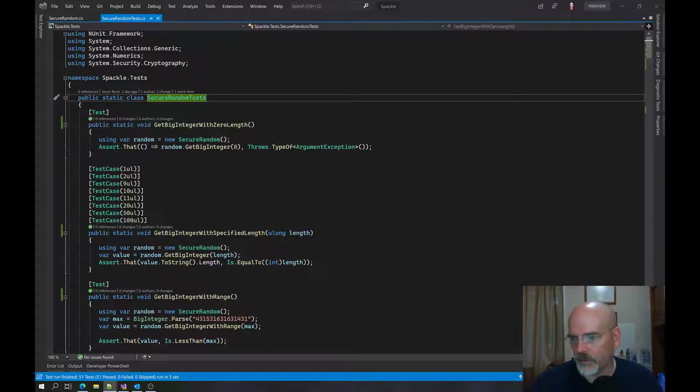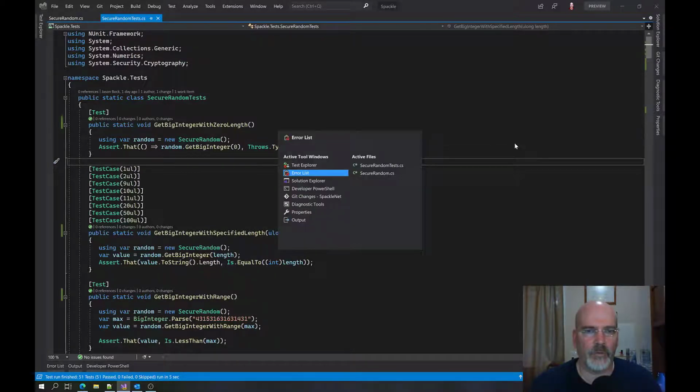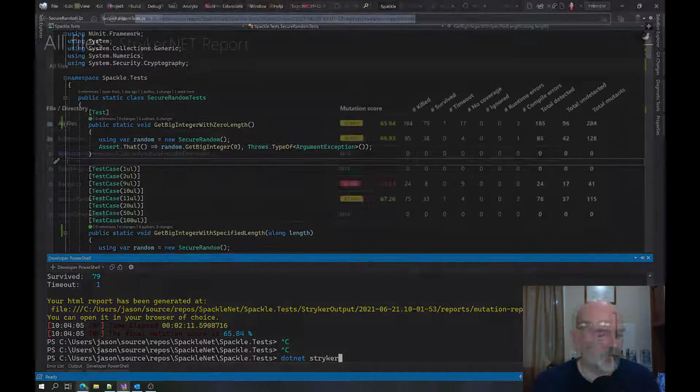Okay, now I think I've done the things I want to do, at least right now, with Stryker. So what I'm going to do this time, make sure I'm in release. Okay, so we're going to go back to the PowerShell, and we're going to say Stryker, and we're going to see, did the report get a little better? Okay, so I will be back when this finishes.